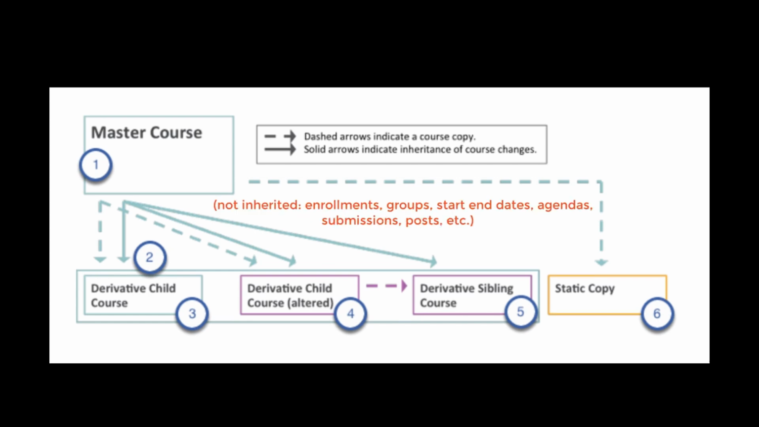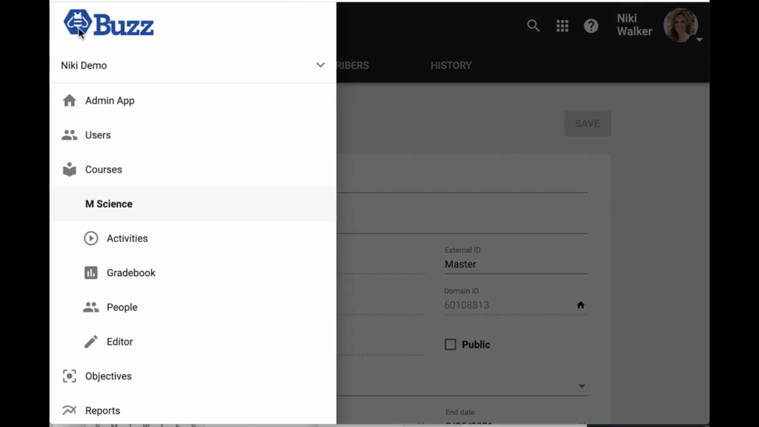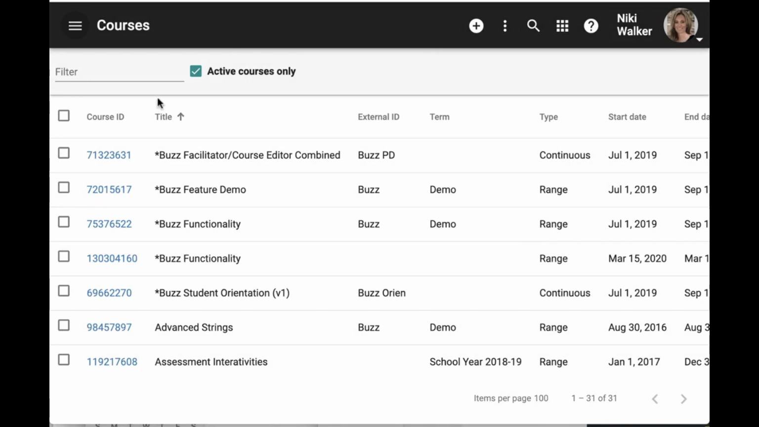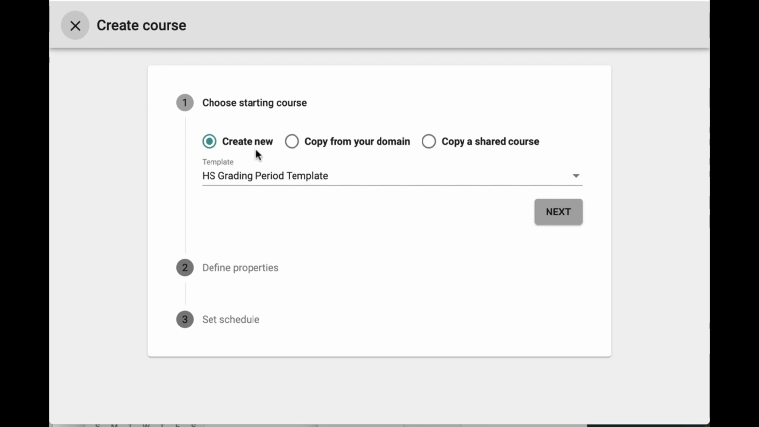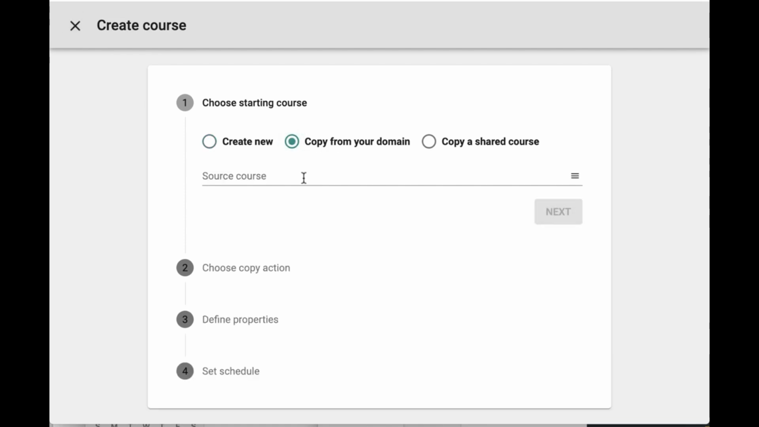Data that is related to teaching a specific course, like student enrollments, groups, title, start-end dates, agendas, submission, and posts, is not inherited. To create a derivative copy, I need to go into the Courses area and click on Create a Course. And because it's not from scratch, I'm going to copy from my domain.